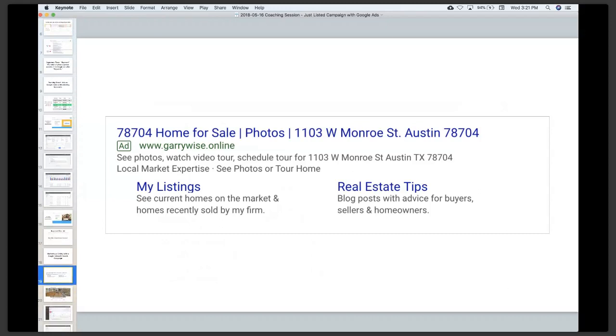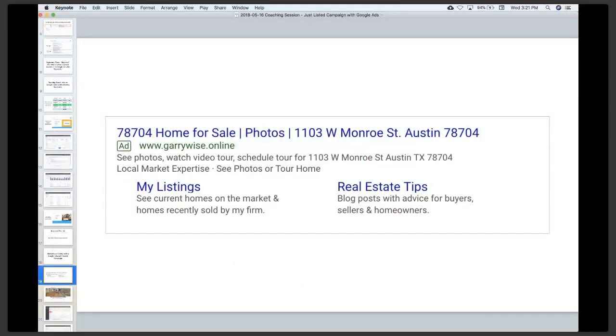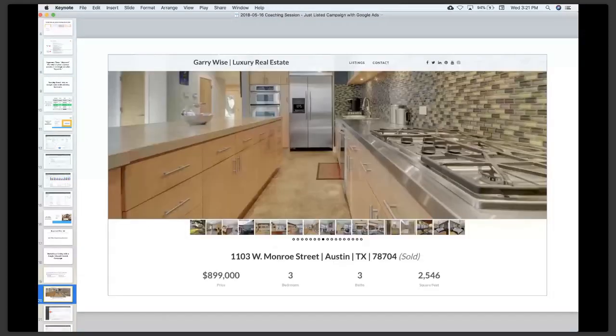Now, here's one thing I wanted to note. When they click on the top link, where it says 78704 homes for sale, what's going to happen is it's going to take them to a property landing page. It's going to take them to a page on our website with more information about that listing. And so if you were to click on this ad, and it's a real ad running, it's going to bring you to this actual page. Okay? And so that's what I'm going to show you how to make.